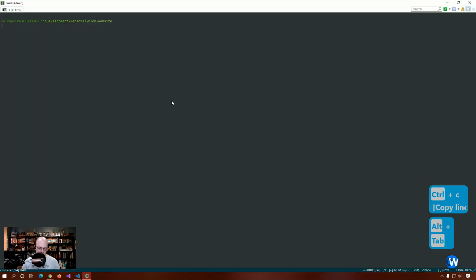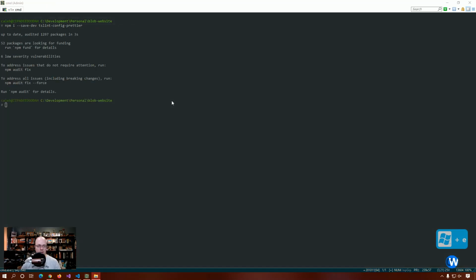So we want to make sure that tslint config prettier is installed for this application. And while it's doing that, I am actually going to copy those prettier config files over. So we're going to do this. And you just put them in the root. And if, for instance, your editor config file already exists, which it will if it's an Angular app, you can just overwrite it.